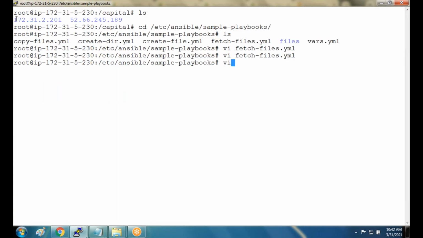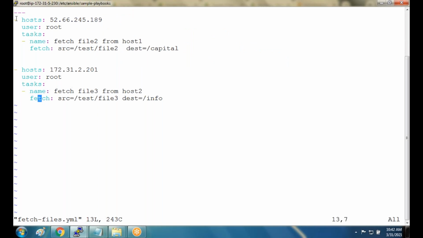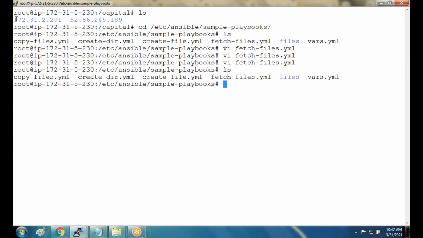Okay, let's try again. One second. Let's do one thing: I want to change the destination as well, so that we can see clearly. Something like this. Okay, let's try this. I've changed the destination. So ansible-playbook and then the playbook name.